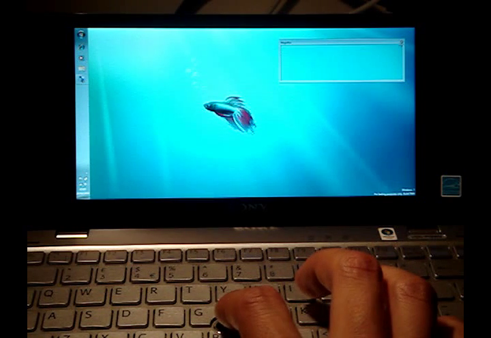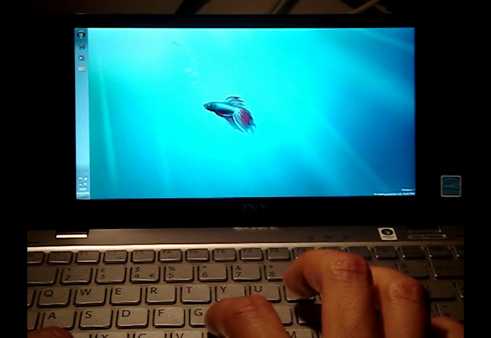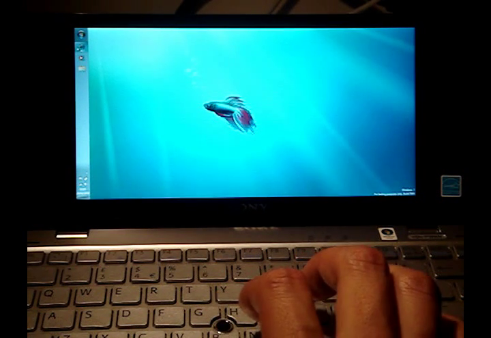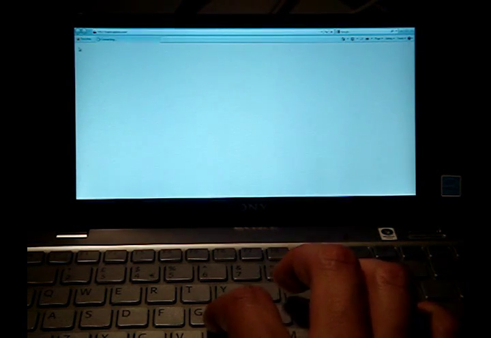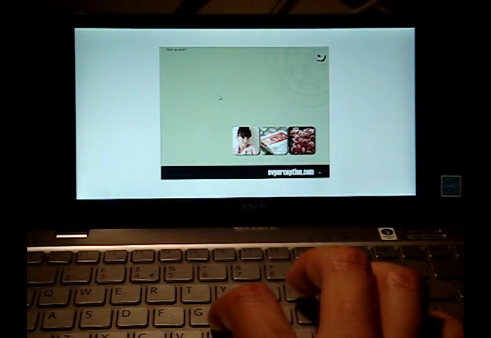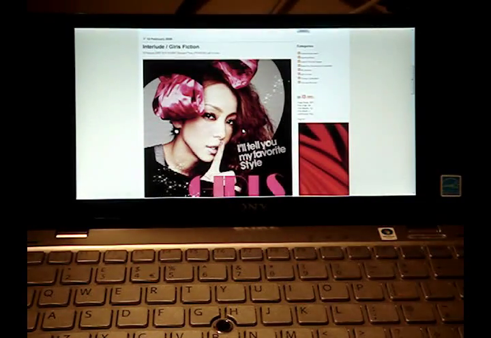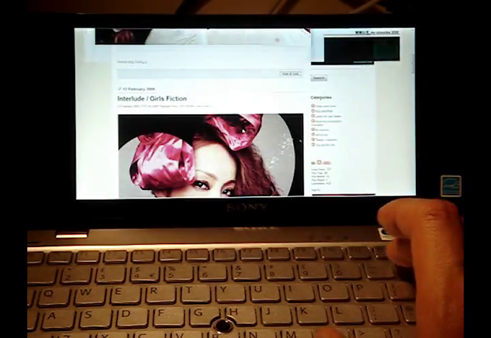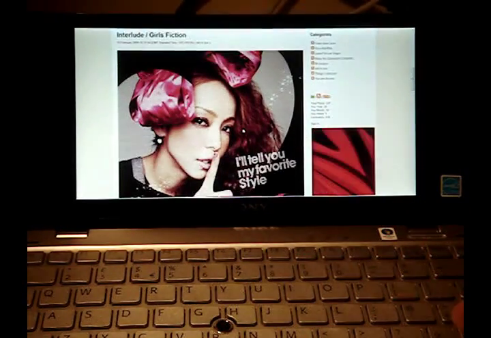And actually the internet browsing speed is quite good. It takes a while to start Internet Explorer and bring you to the home page. You can click the link and the laptop will take you to the page you want to read. You can zoom in and zoom out. It's no problem.